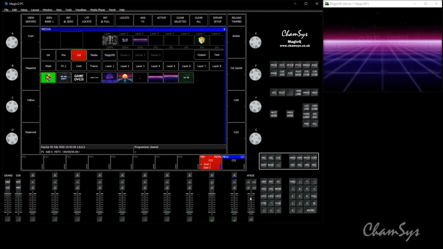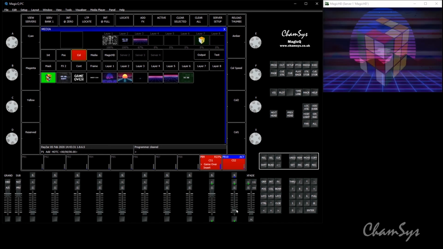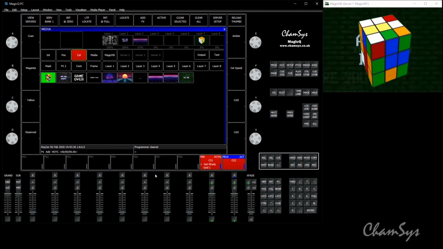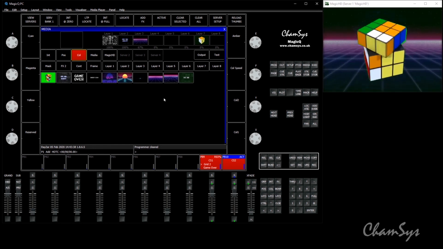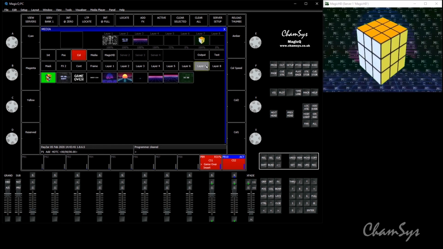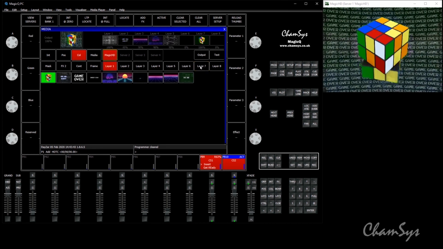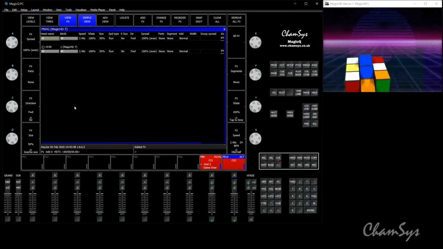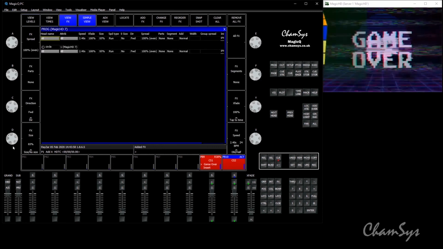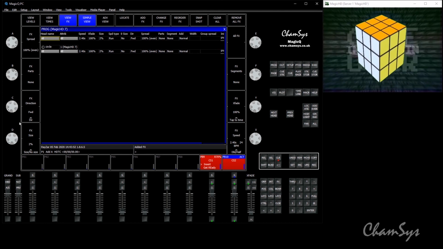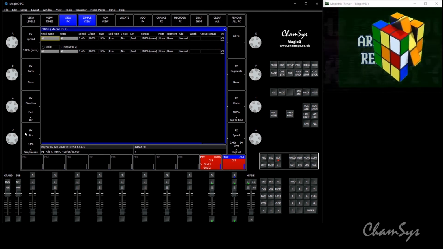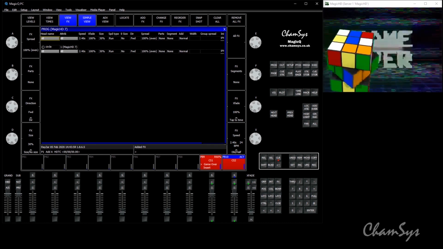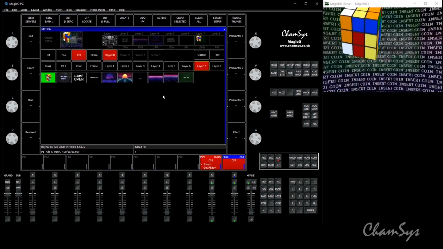Record this to another playback. Now we can throw our Rubik's Cube over the other layer. You can apply effects to these layers just like you would any other fixture. So if we came in and selected layer 7, added a position effect of a circle to it, we have size control and whatnot, just like we would with a regular effect. Now we have a moving Rubik's Cube.